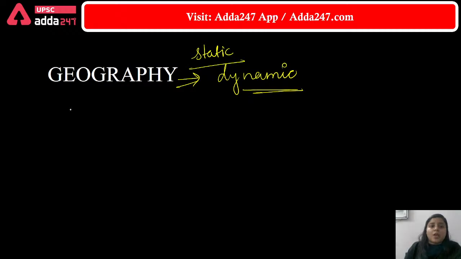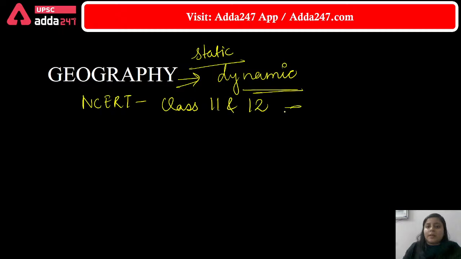So to build the base in geography, you can follow the NCERTs of class 11th and 12th. There will be 4 NCERTs in total: 2 NCERTs of class 11th and 2 NCERTs of class 12th. So these 4 NCERTs will build the basics of geography.